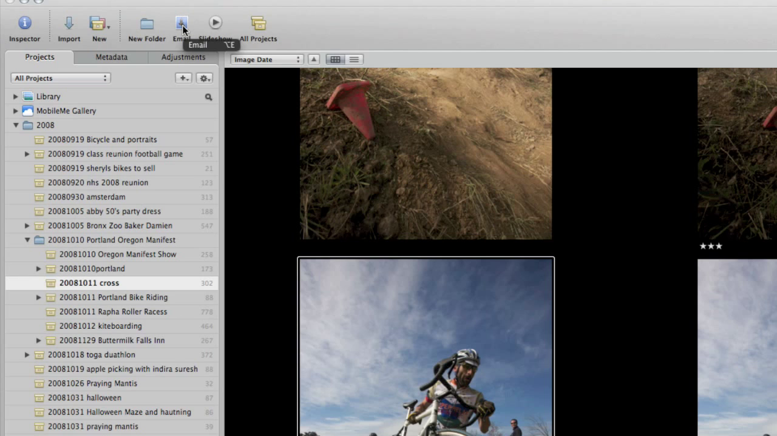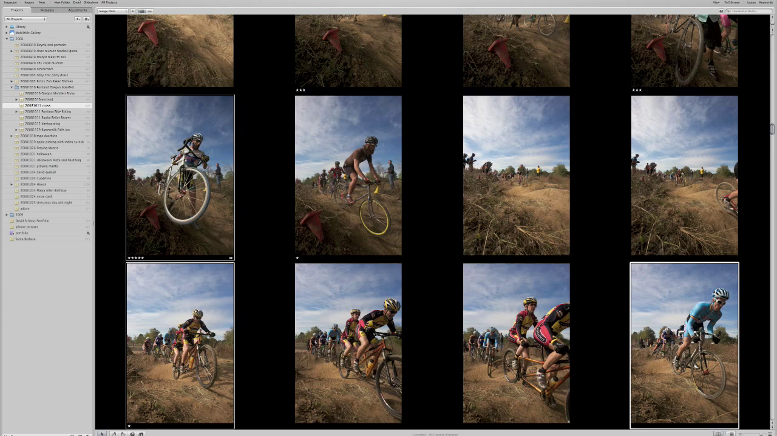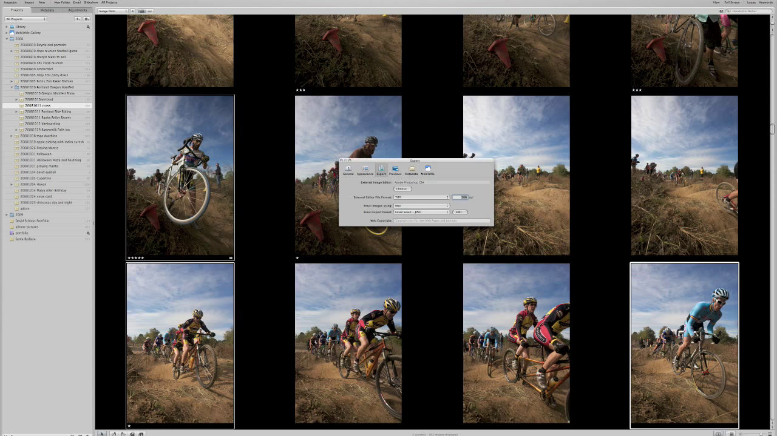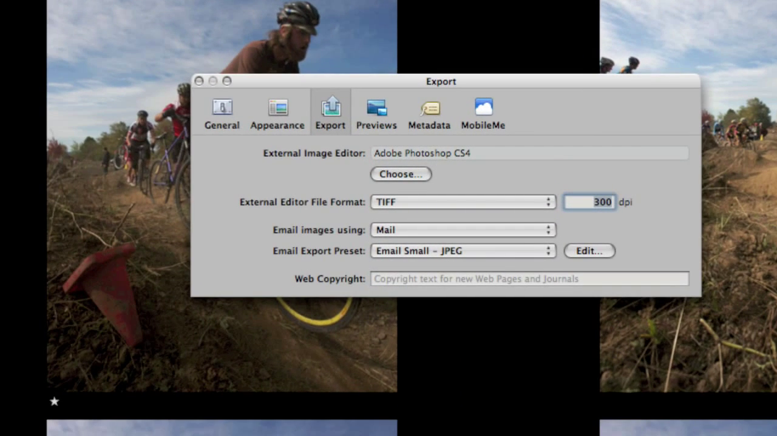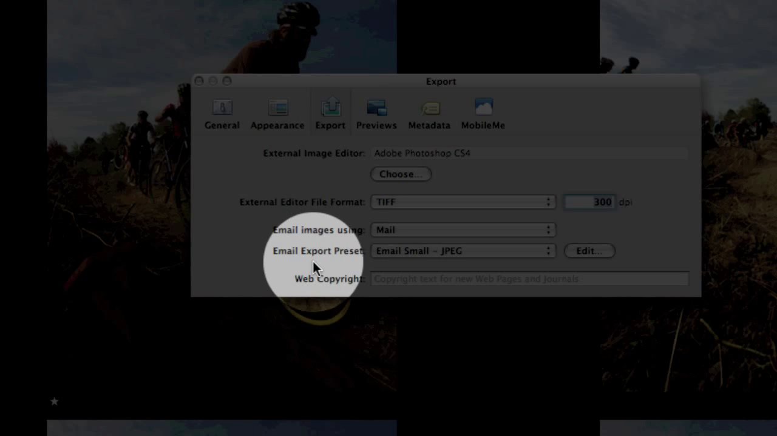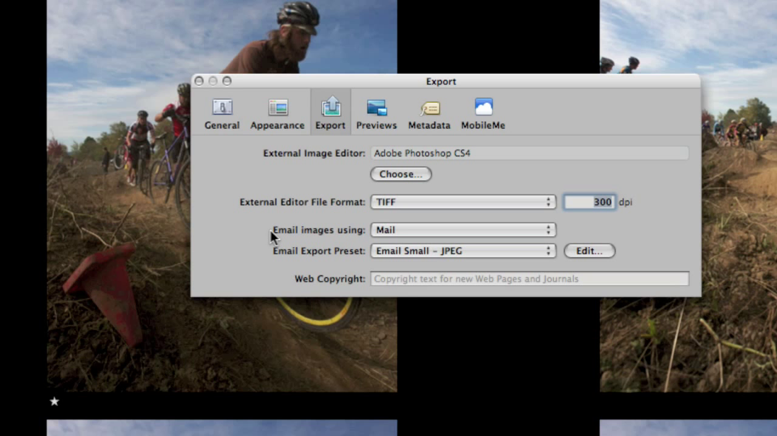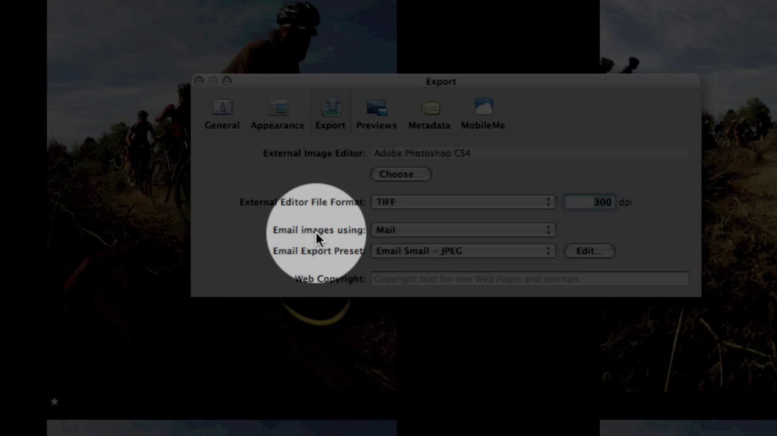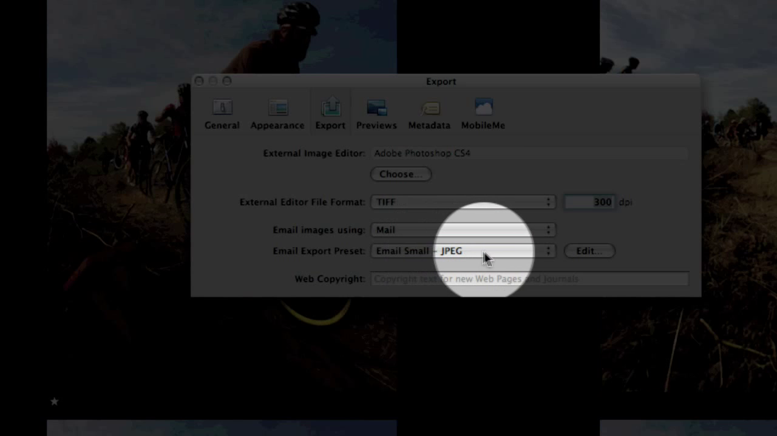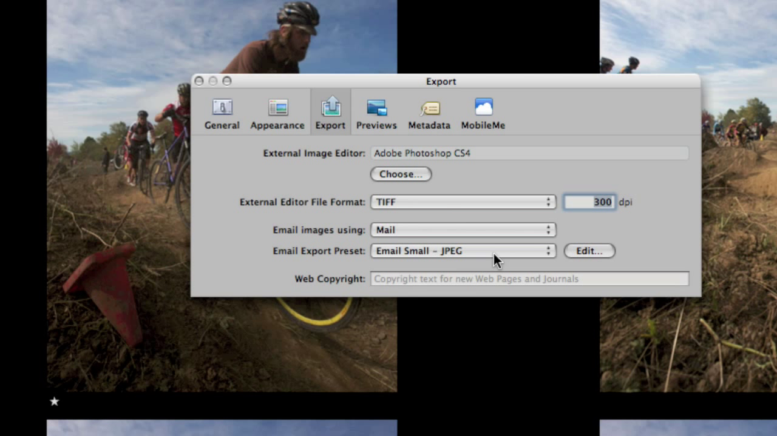Before I do that though, I'm going to bring up the preferences, because our preference selection here determines how these images will be attached in email. So when I bring up the preferences, I'm looking at the Export tab. And underneath the Export tab, I can see Email Images Using, and it says Mail. And it says Email Export Preset, and right now I have it set to Small. That's because the last time I sent somebody some images, I wanted them to get very small thumbnails.